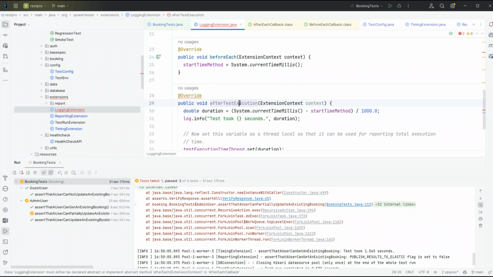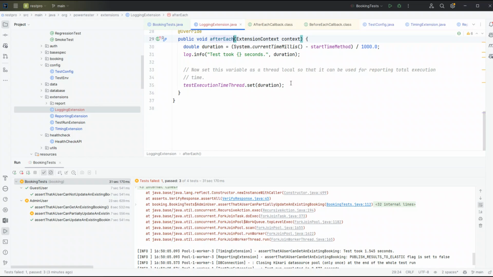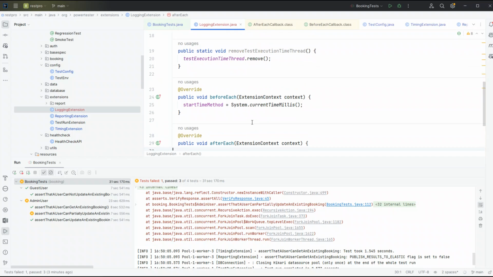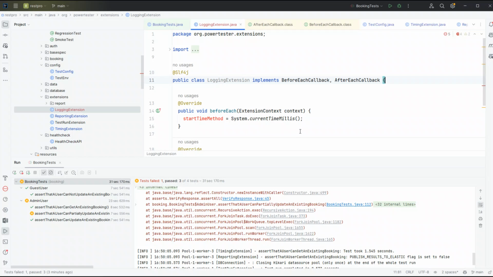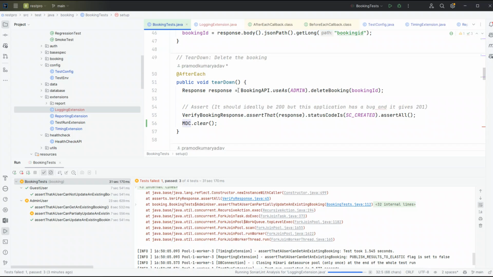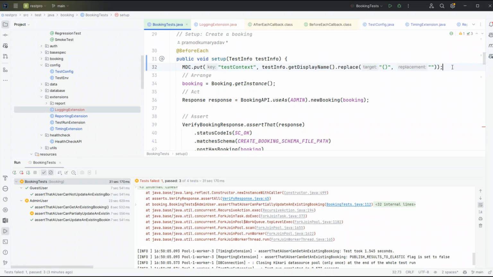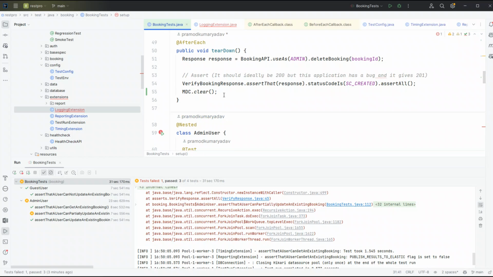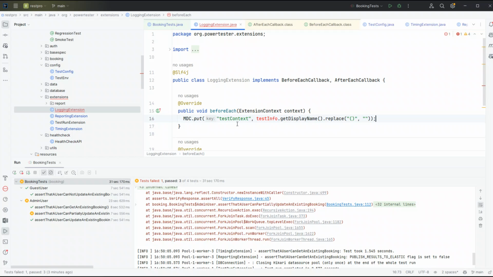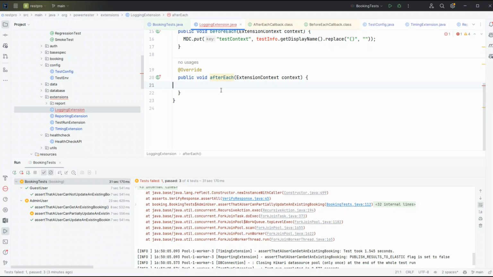So let's come down here. And of course, we don't have to implement this logic, so I will get rid of this logic. We don't need any of this logic. That was for timing extension. And what we really need is these MDC statements, which are common across tests. So if I put it here in before each method, and then I do the same for MDC clear, let me control X. Let's go to logging extension and let's put it here.